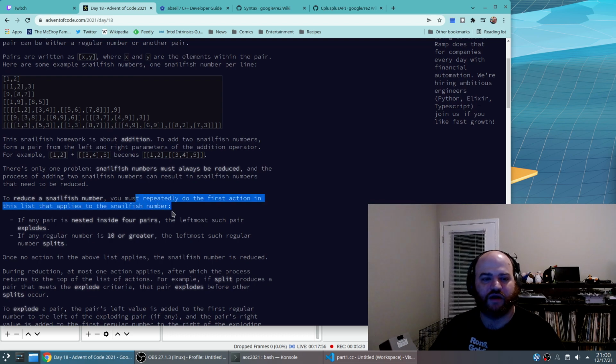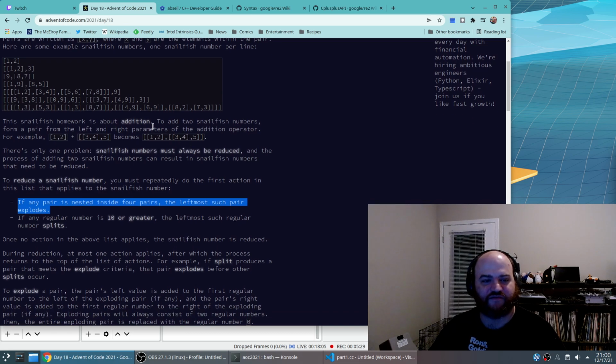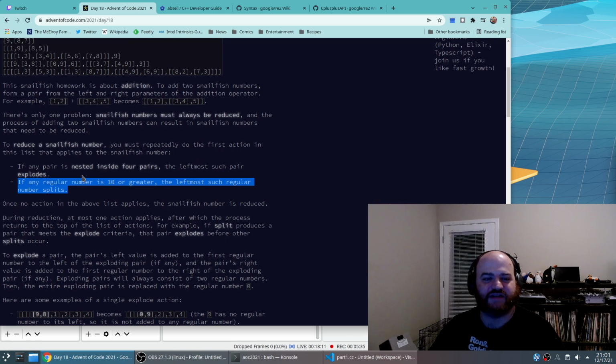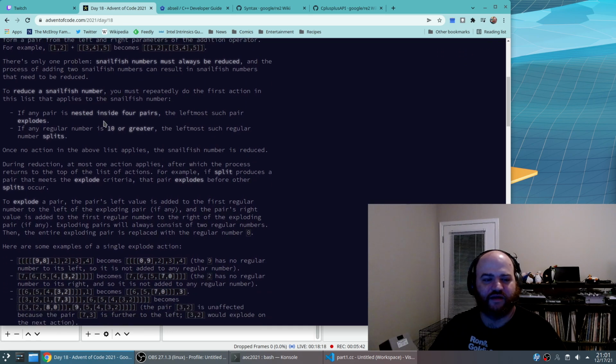To reduce a number, repeatedly do the first action on this list that applies to a snailfish number. If any pair is nested inside 4 pairs, the leftmost such pair explodes. If any regular number is 10 or greater, the leftmost such regular number splits. I presume it's going to tell us what explode and split mean.